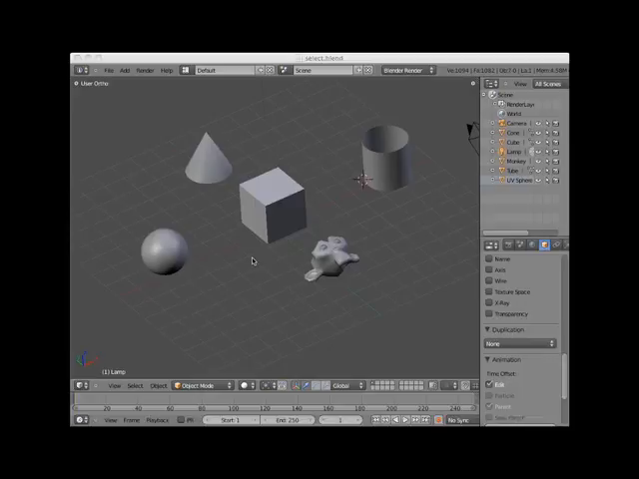Hi, welcome to this Blender video tutorial entitled Selecting in Object Mode. Blender provides a number of different methods for selecting objects. To demonstrate these methods, I have placed a number of primitive mesh objects in my scene: a UV sphere, a cone, a tube, a monkey, and a cube object.